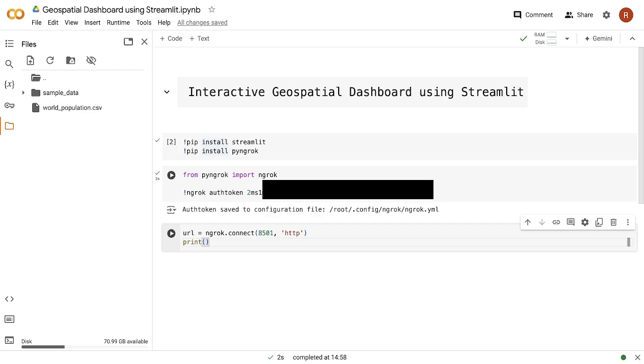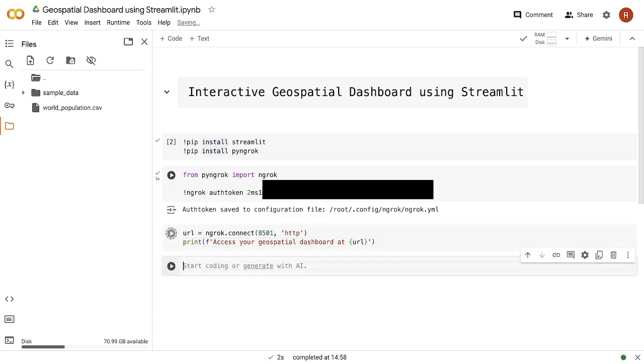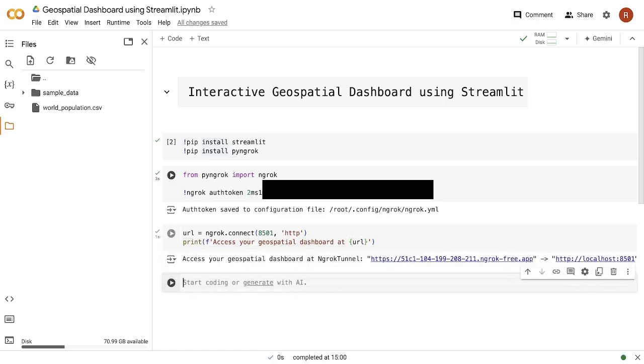So here let me just say access your Geospatial dashboard at, and here I will say URL. Let's run that for now. So this is the URL, as you can see on your screen, of HTTP, the first one, not the second one, the first one, which ends with ngrok free app. On that URL you will be able to access your dashboard, and this URL will change for every run. That is, every time you start rerunning this particular session, the URL will change.